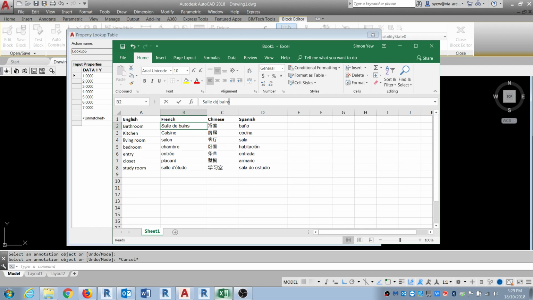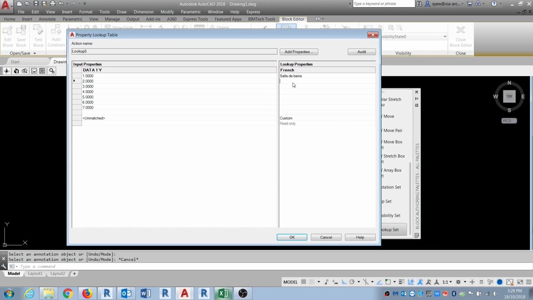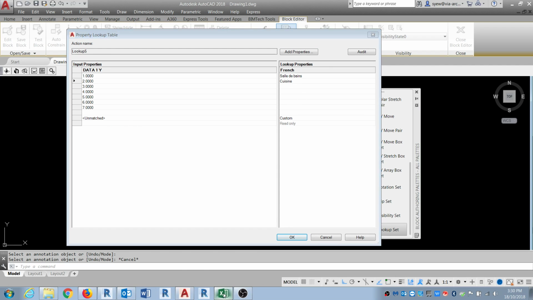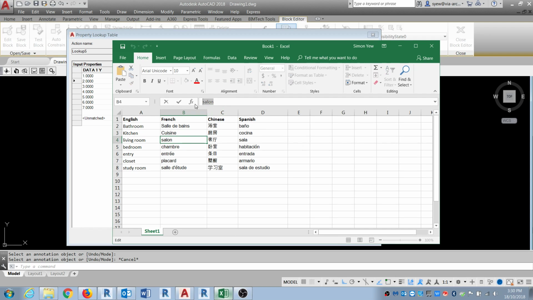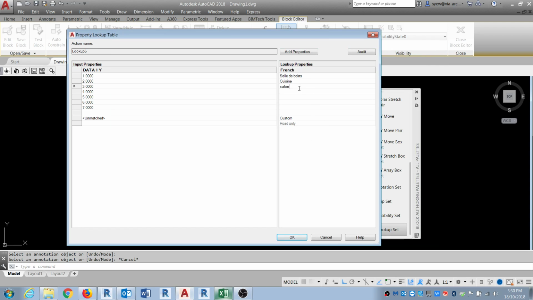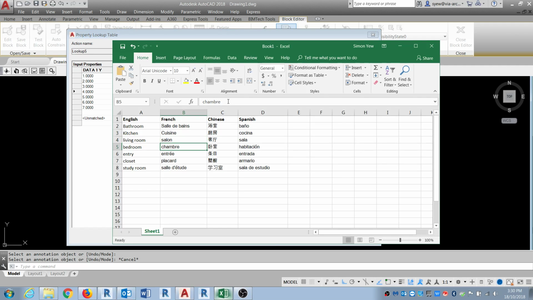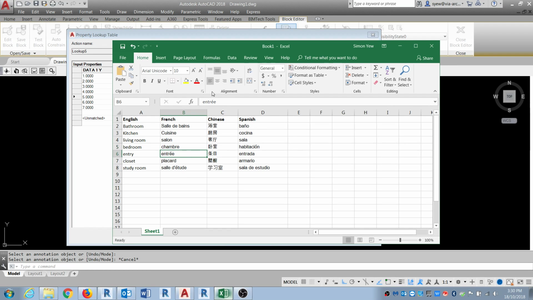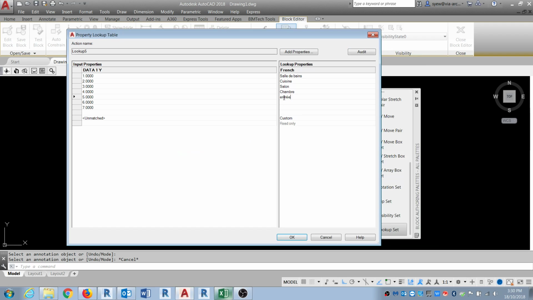French. Again, I'm just going to copy. Cuisine. Saloon. Bedroom. I'm not a French person, but I'm going to be bad at translating some of this stuff. Entree. That's what I translate. All right.